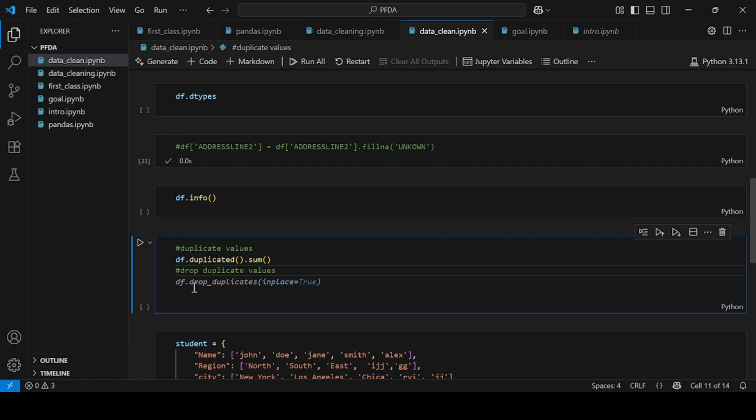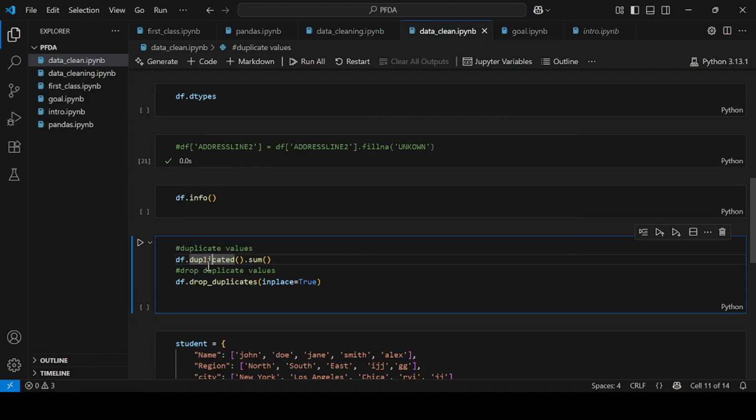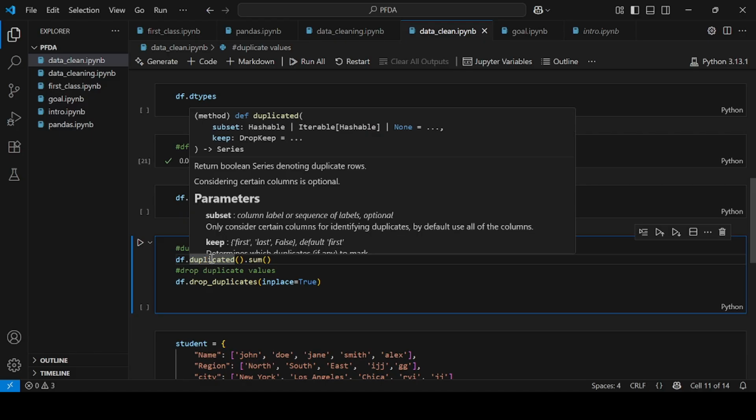Okay, so I was talking about inplace. So when we say df.duplicated.sum, this is a method. Usually methods or functions in Python are defined with the keyword def. So there's a method in pandas that allows you to check, based on what you are doing, if you are working with rows, whether the preceding row has the same content as the other one.